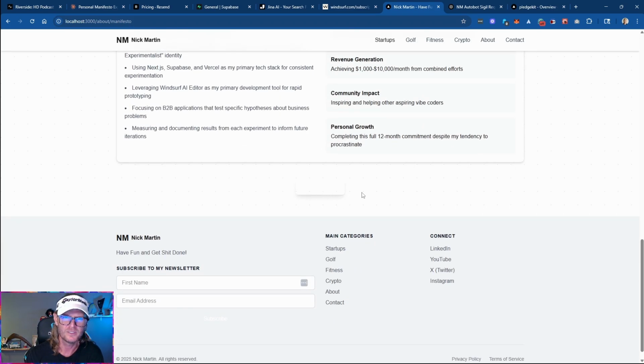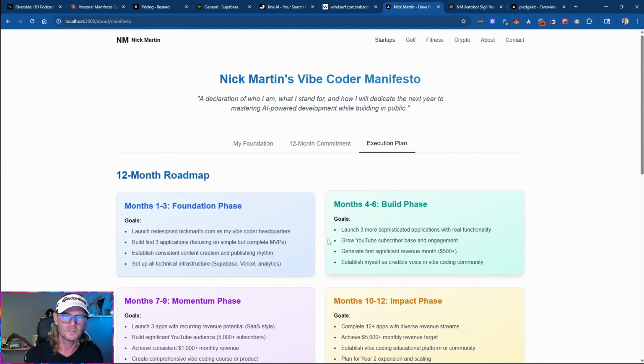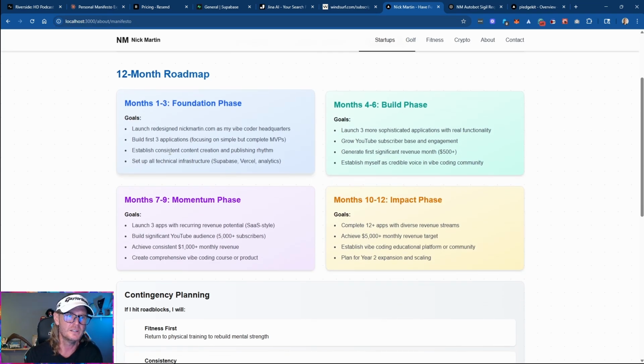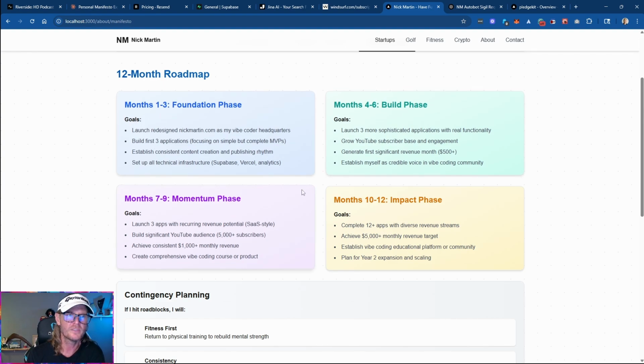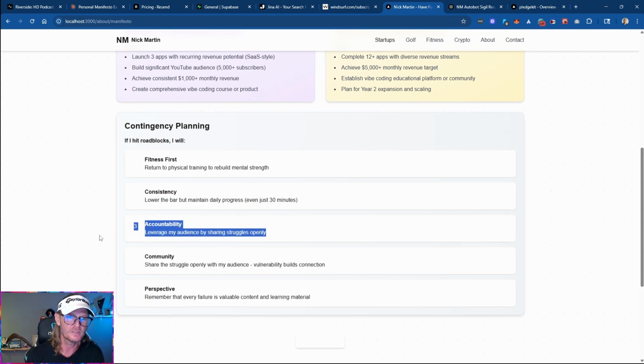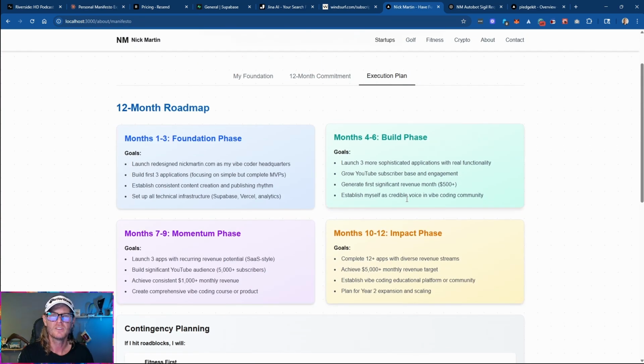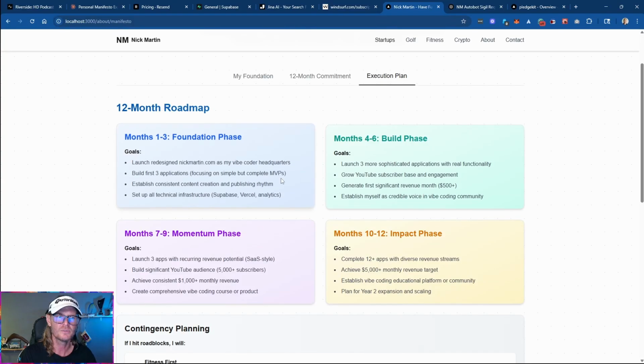I don't know what this button is. Okay, execution plan. All right, we got some colors here. Goals. There's a lot of stuff that's missing from this though. Contingency planning. If I hit Roblox, I will. Fitness first. Return to physical training to rebuild mental strength. Lower the bar, but maintain daily progress. Yeah. Accountability. Community. Share the struggle openly. Vulnerability builds connection. Yeah, I believe. Perspective. Remember that every failure is valid. Yeah, that's okay. So there's a lot that's missing from this execution plan.